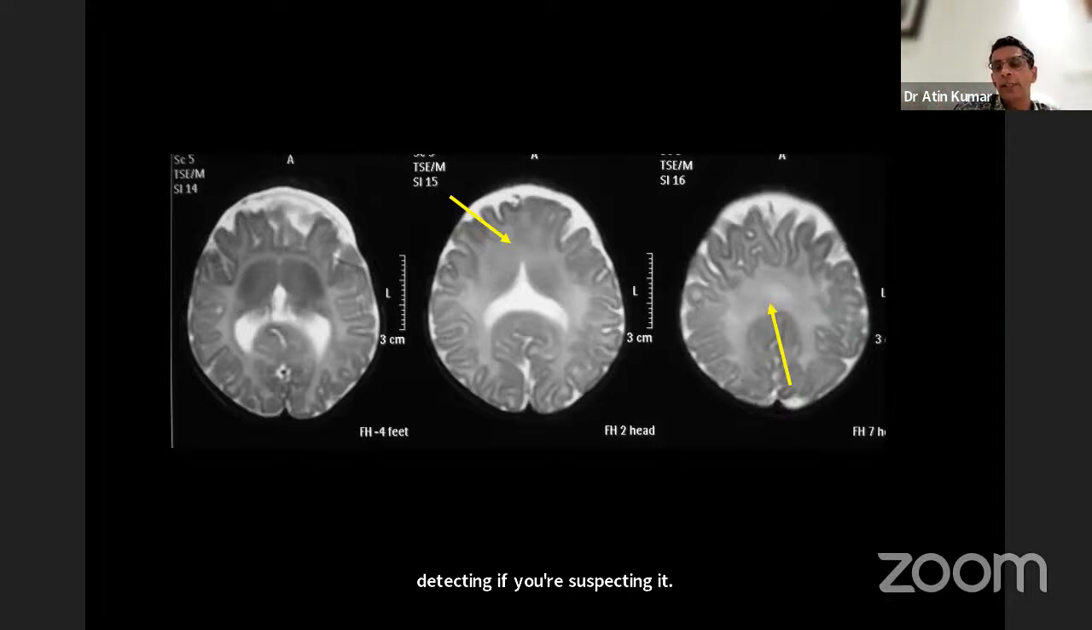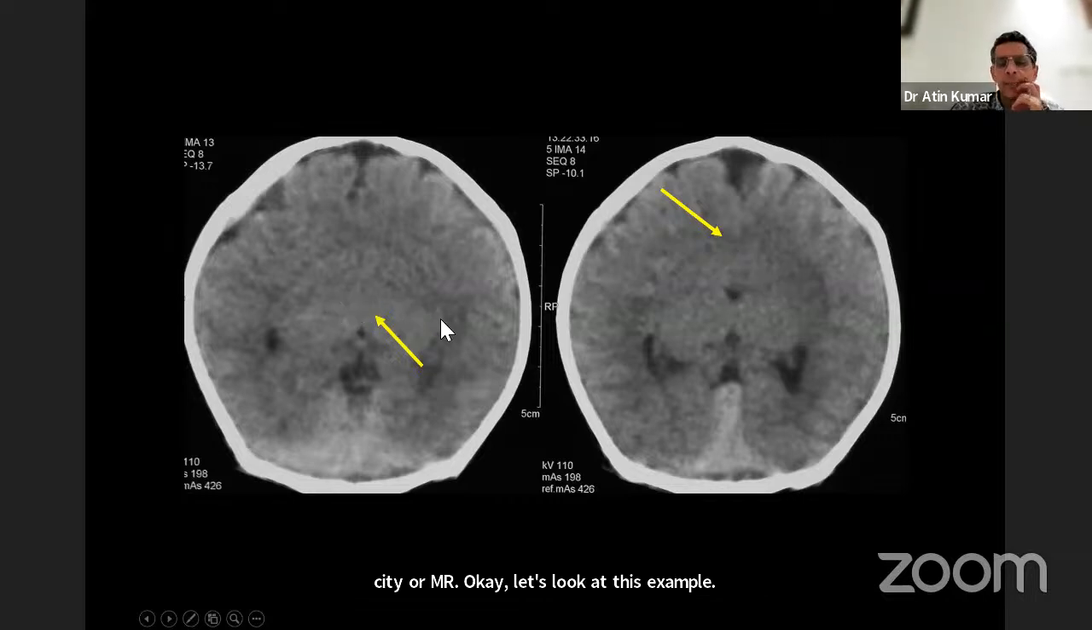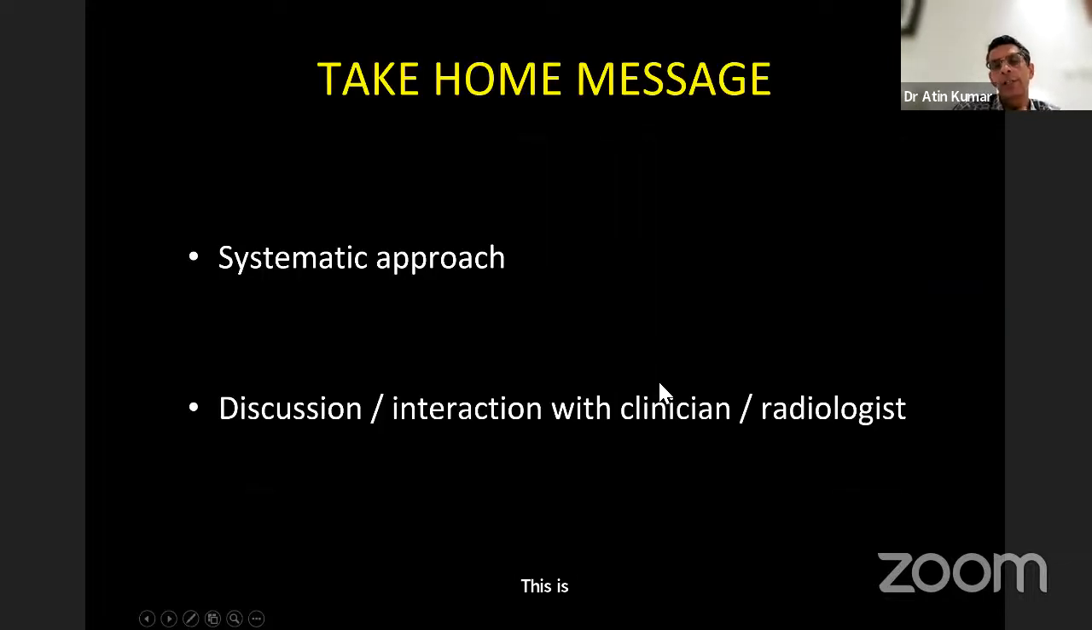Would you like to give contrast here? No. Remember, I told you contrast is not usually required for congenital malformations. You can detect them very well on either plain CT or MR also. Okay. Let's look at this example. Another example showing you holoprosencephaly, but in this case it was CT. You see the thalami are fused, the frontal lobe is fused, the ventricles are also fused. You do not see the corpus callosum also. This was again an example of a holoprosencephaly, and this was a few-day-old child.